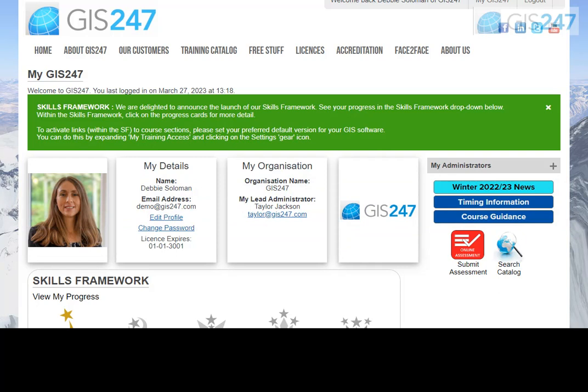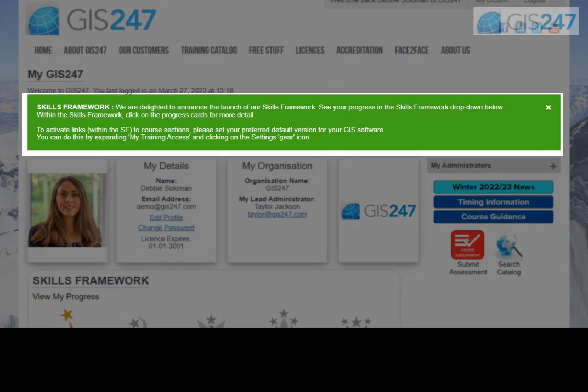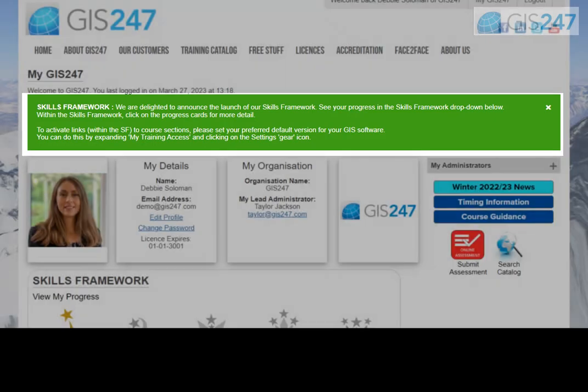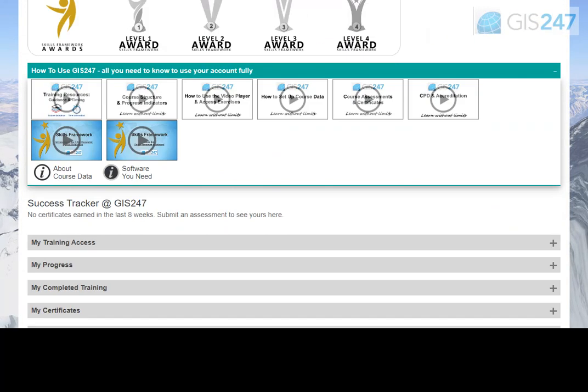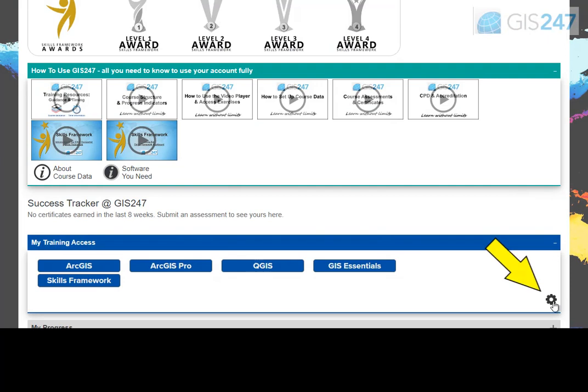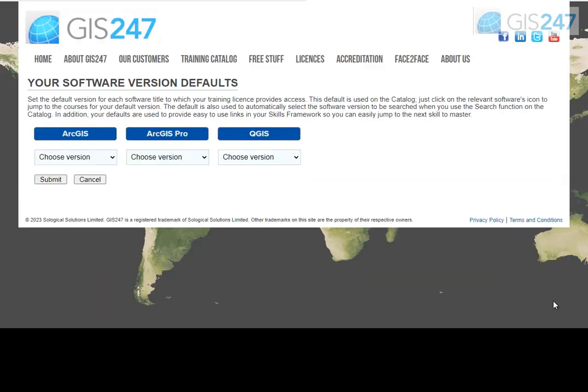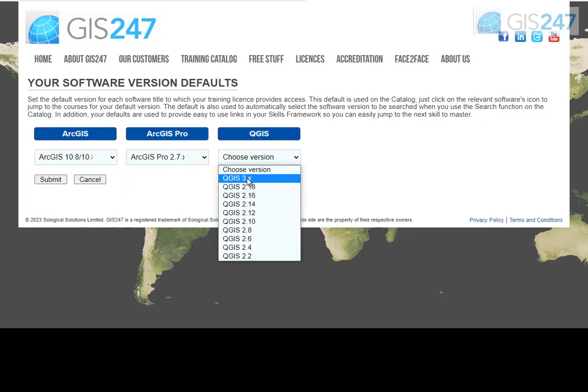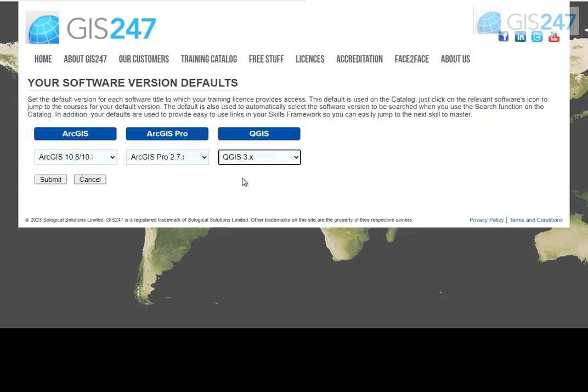If your account has not already been set to a specific software version, this notice will appear asking you to set it. To set it up, access the My Training Access dashboard and click the gear icon. Then set the correct version for the software you are using. This will ensure that the framework tracks your learning progress for this version of the software.